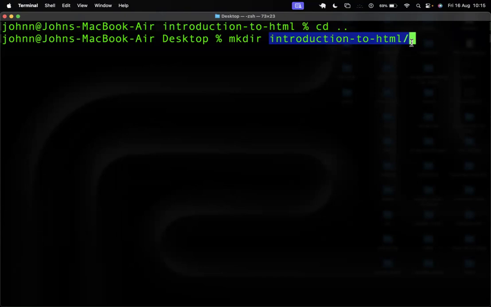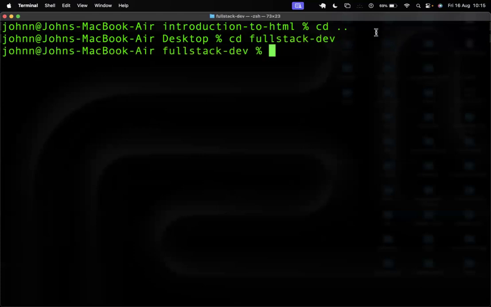To be more specific, you can actually create it within your full stack folder, because you remember last time we created a full stack folder. You can first cd into your full stack dev folder. Then once you have cd'd into it, you already see here that you're in it.